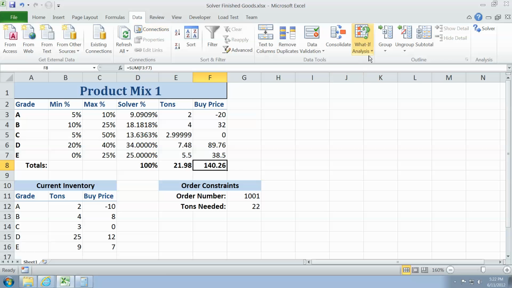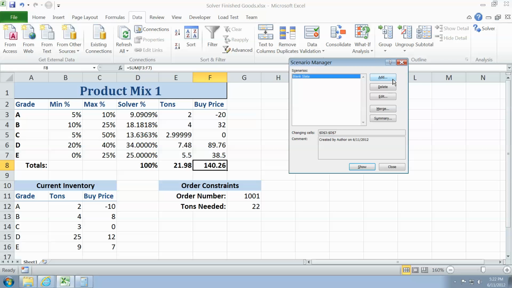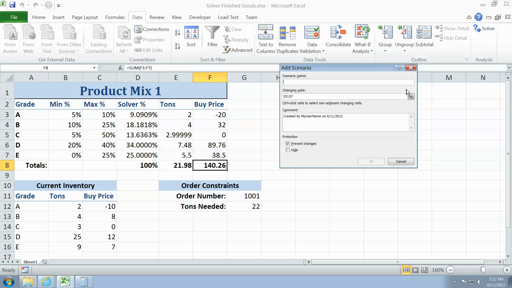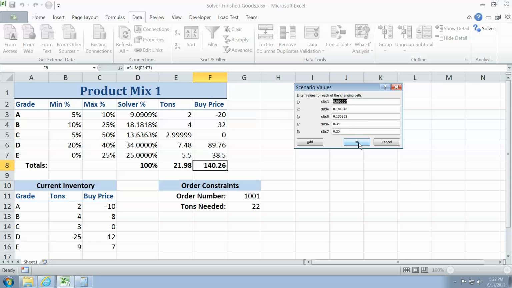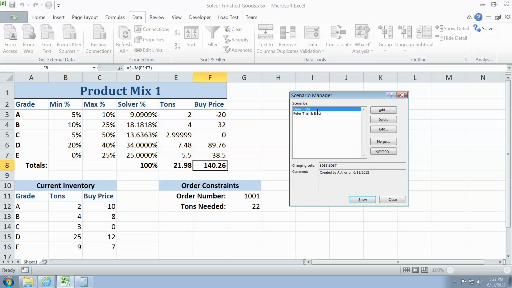On the Data tab, drop down on What If Analysis, Scenario Manager, click Add. I'm going to call it Peter's Trial and Error. By changing which cells, D3 through D7, the very same cells that Solver is going to change. Press OK. Verify the numbers, press OK. Now I have 2 scenarios. I created one earlier called Blank Slate. I can double click on it, or I can click on it and click Show, and I'm at the blank slate. Click on Peter's Trial and Error. These are the numbers that we saw previously.